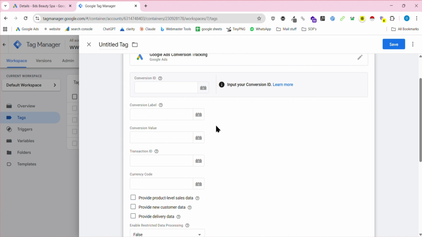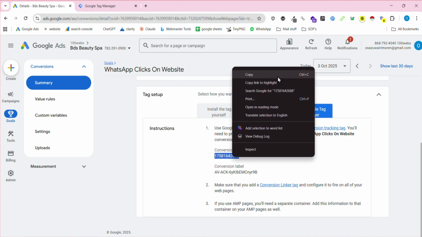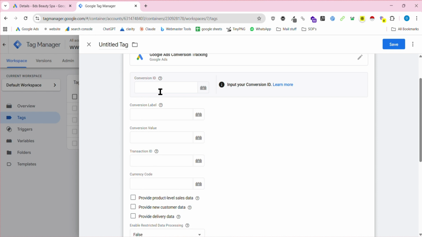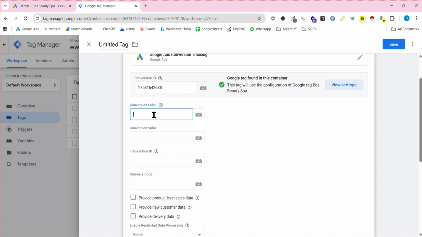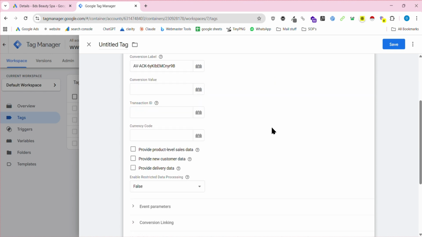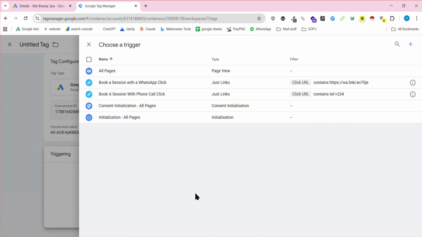And here is where it gets a bit technical, but it's really easy. So this conversion ID is what we have here. So just copy this and paste here. It should detect it automatically. For conversion label, same thing, paste here, and just leave the remaining settings as default. Then for triggering, click on that.